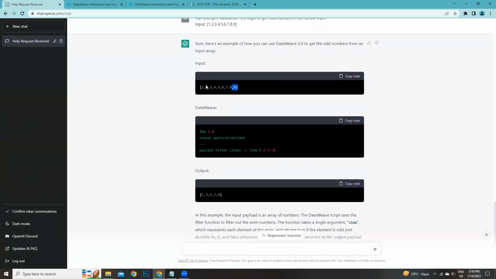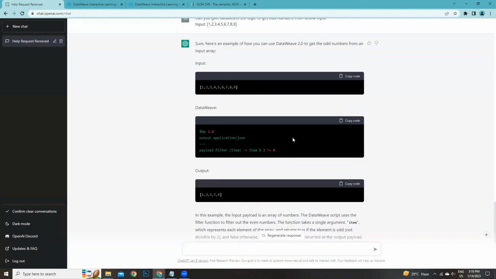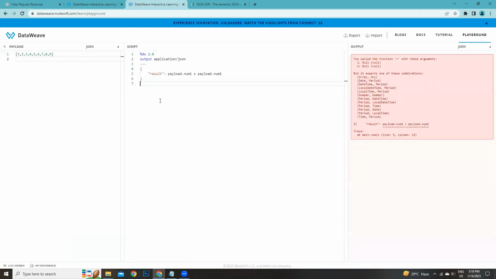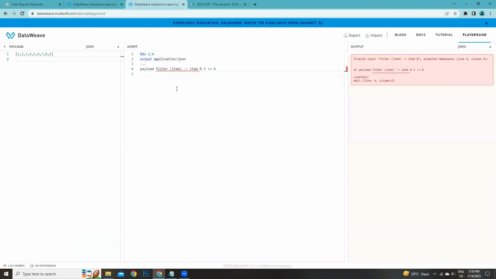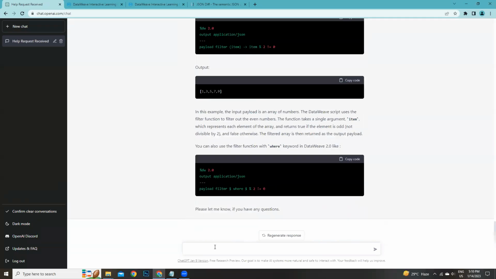So let's see if it really works. Let me copy this input, and here you go, I am replacing the input. And let me copy this data view logic as well. Okay, let me replace. So everything looks good, but it's throwing an error at item percentage. So let's ask if it can fix the error.